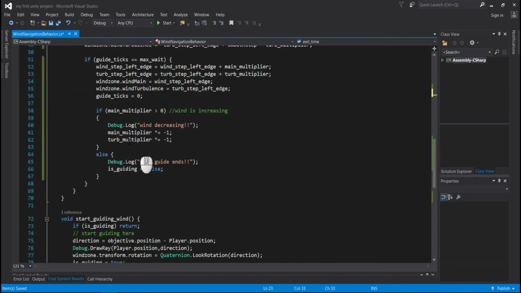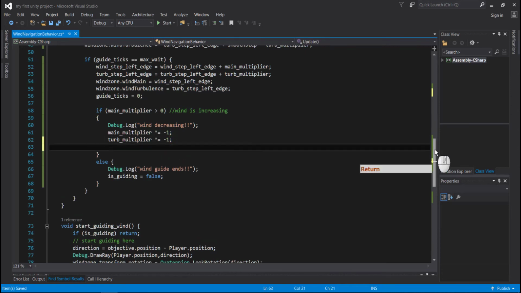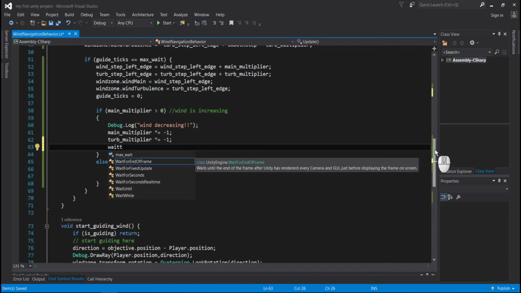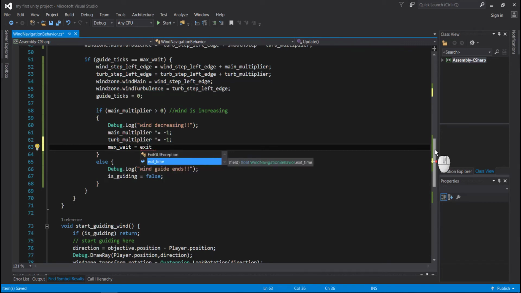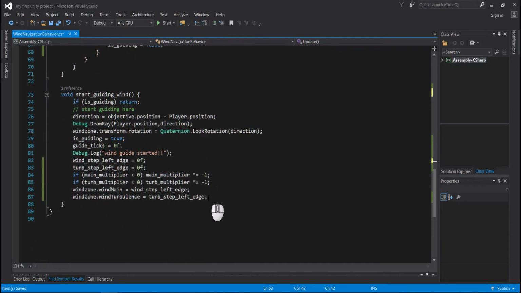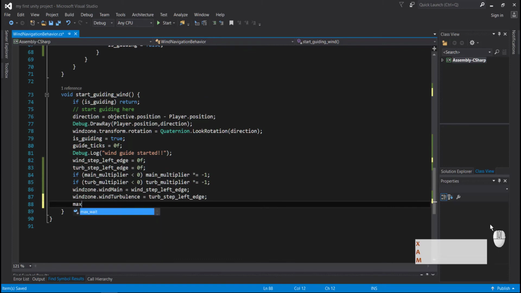When our guiding wind starts, the max wait time should be the entrance time, and when the multipliers flip, this max wait should be the exit time. So here, when we are flipping the multiplier values, I am assigning the exit time to our max wait, and when the guiding wind starts, I am assigning this entrance time to our max wait value.